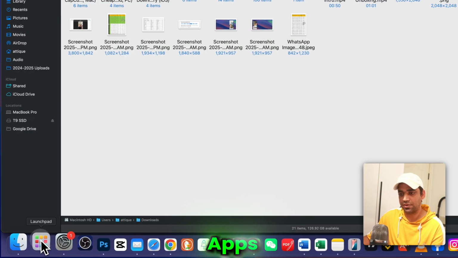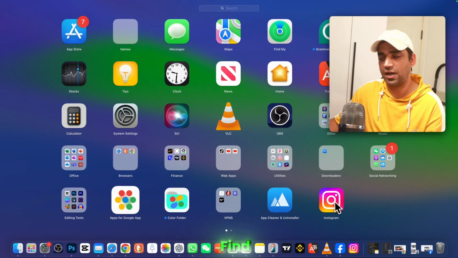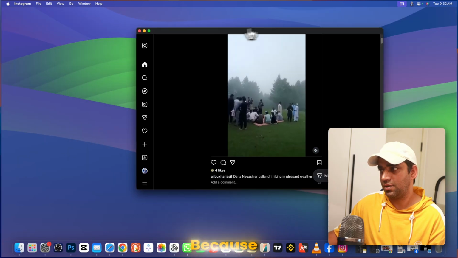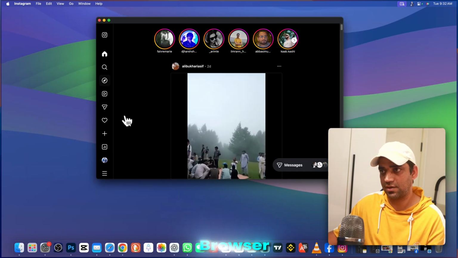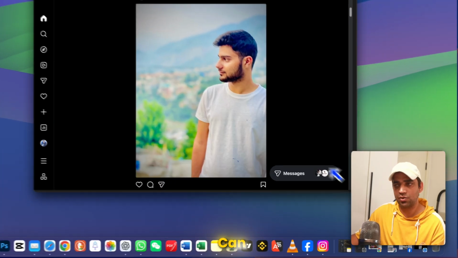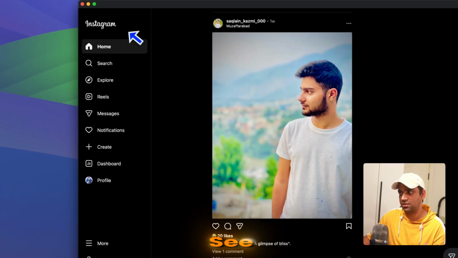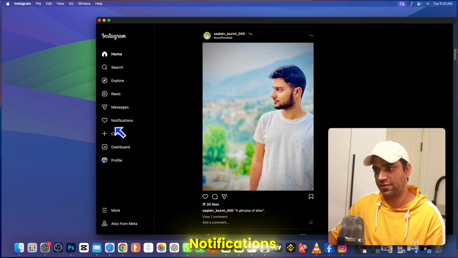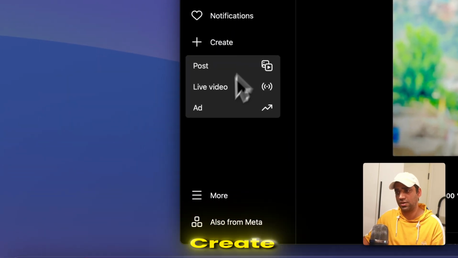Now go to your apps or launcher. You will find Instagram here. Just click on that and here we go. You will not see any tabs here because it's an app. It's not a browser. And here you can see all the options related to your Instagram. You can drag these corners to maximize to see more options. Here is home, search, explore, reels, messages, notifications, and if you want to create, you can create a new one here and upload.